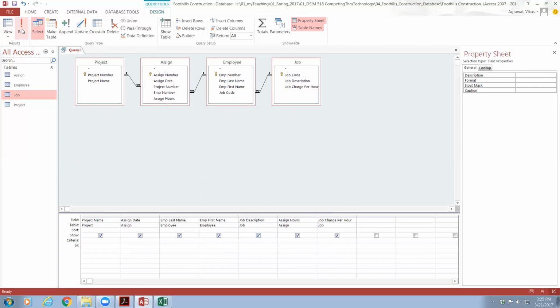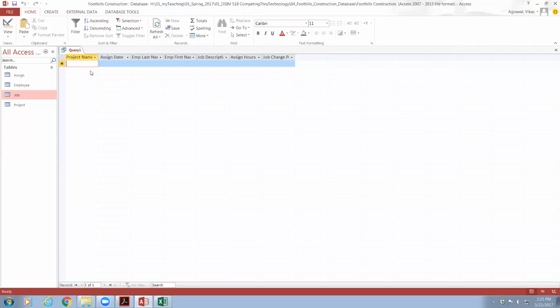I'm going to run the query here. It's not fetching anything, and the reason is that our database tables are empty. We do not have any records in the tables, so I have to load the information into these tables. So I'm going to save this query. I'm going to name it qry Project Details. It creates a new category here, Queries, and that's our query.